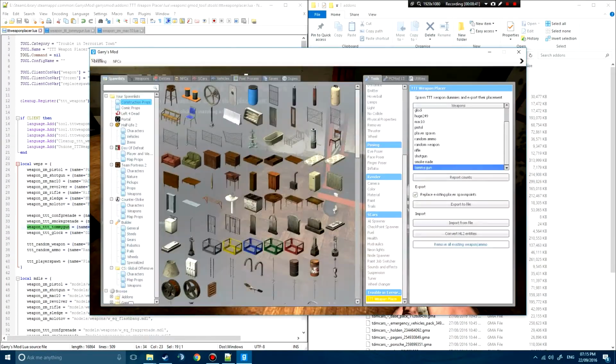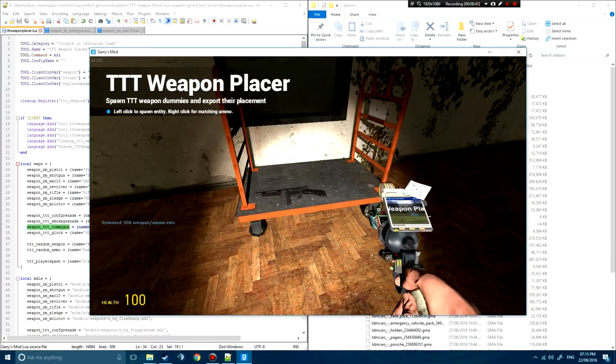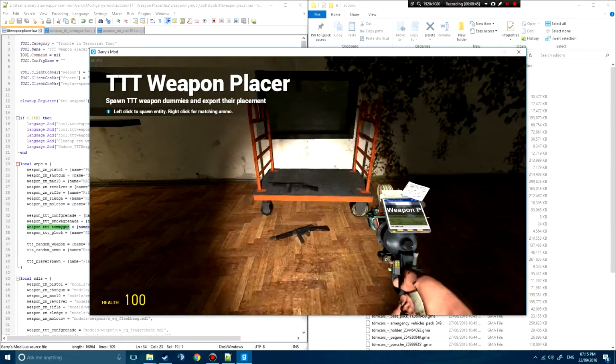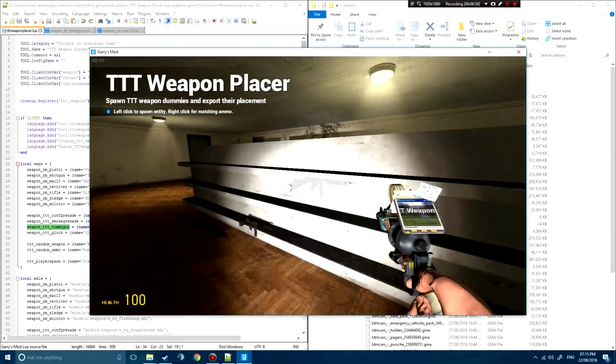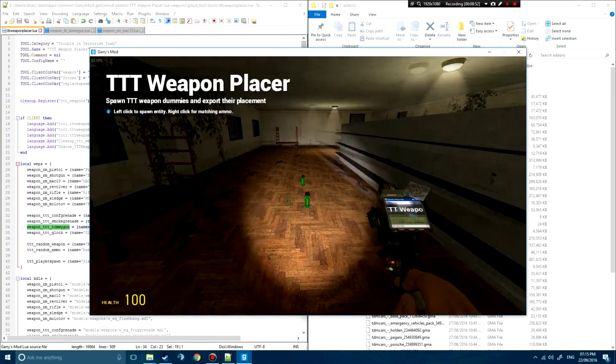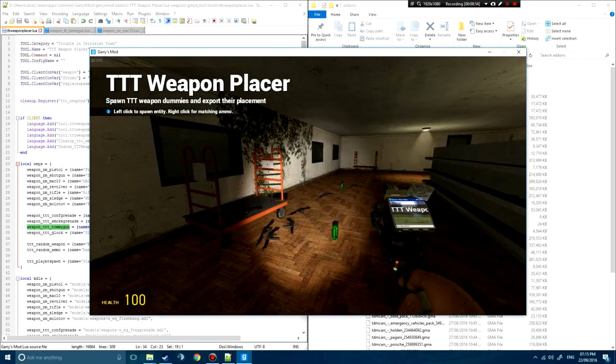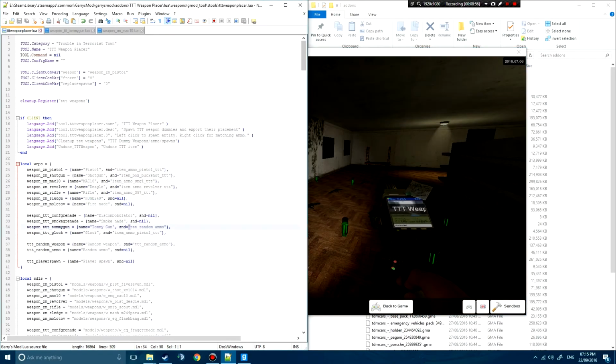So basically all we need to do is click. Now you can see the Tommy gun, click again, Tommy gun, Tommy gun. We can have as many as we want in as many locations as we need. And if we right click, we get this random ammo that we set in the add-on. As you can see, TTT random ammo.